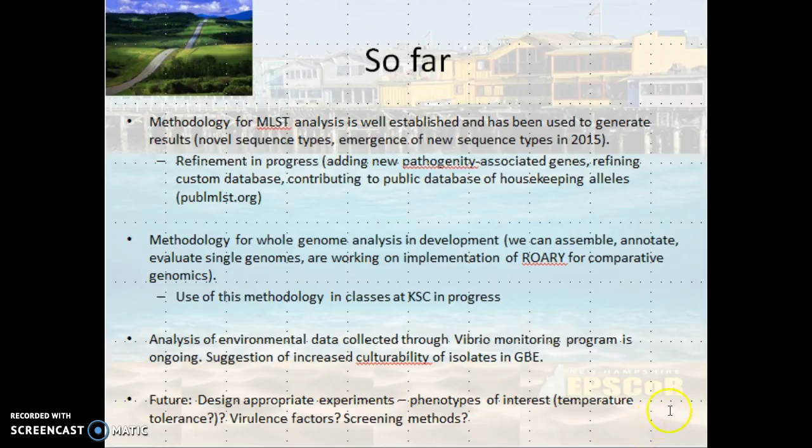This is where we're at so far, and this is after working on this project for about a year and a half. We've got methodology for the MLST analysis, very well established. We're pretty good at doing that now, and we're actually using that methodology to generate results. For example, we're seeing that there are a lot of novel sequence types, different Vibrio vulnificus than have been found elsewhere, and we've also seen the emergence of a new sequence type in 2015 that wasn't previously in any of the samples. And we've been able to refine our MLST methodology, and we're still working to do that.